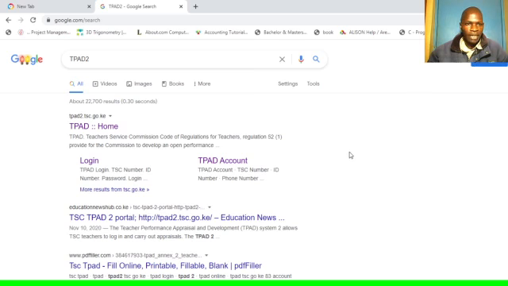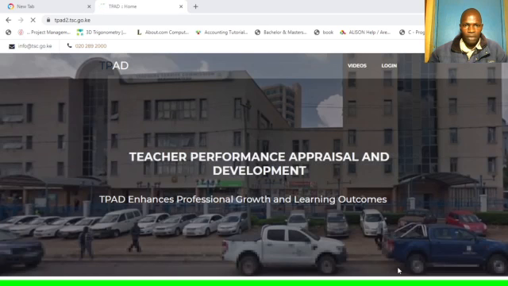So the Google search results show that there is a TPAD. One of them is TPAD homepage, login, TPAD account. So I want to take you through the TPAD homepage. So click TPAD homepage. Very well. You can see we are now at the TPAD homepage. This is called the TPAD homepage.